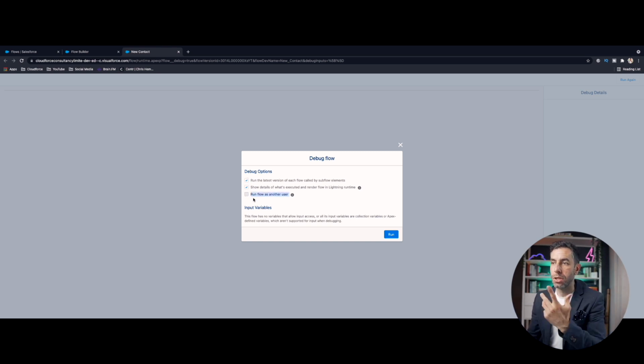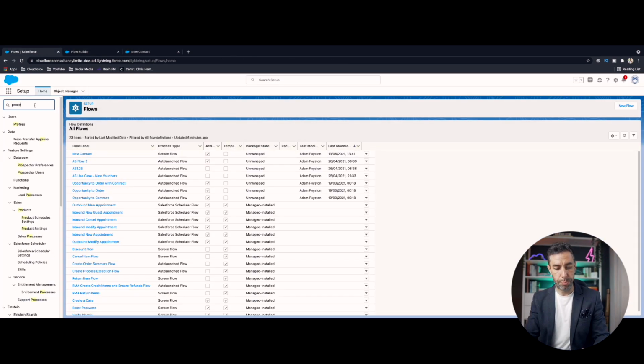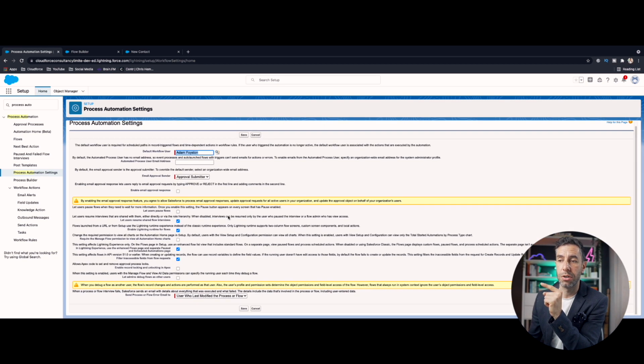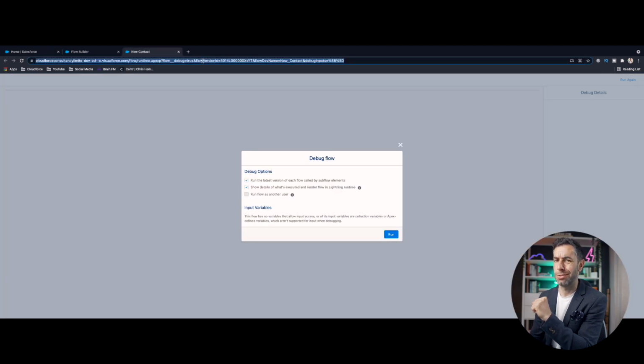But I can't click it. So how do I do that? I go back to setup and type process auto. There you go. Process automation settings. And if I scroll all the way down, by the way, if you haven't got a default workflow user, you need to put one in there for this to save. I think sometimes it's blank if it's a new org. And at the bottom here, we've got let admins debug flows as other users. Check that to true. Click save. Groovy. Now, I don't know if this will work if I refresh. Let's have a look. Ooh, it did.